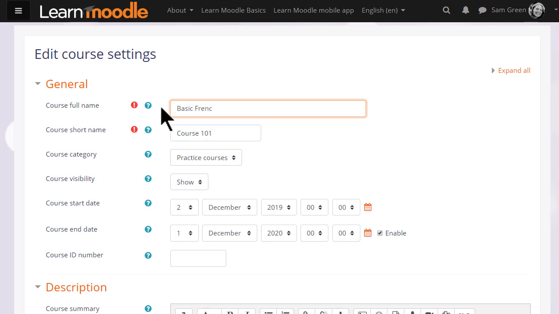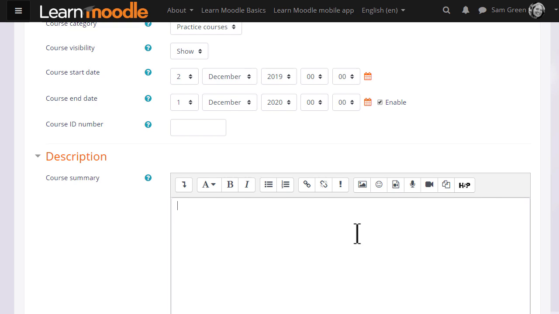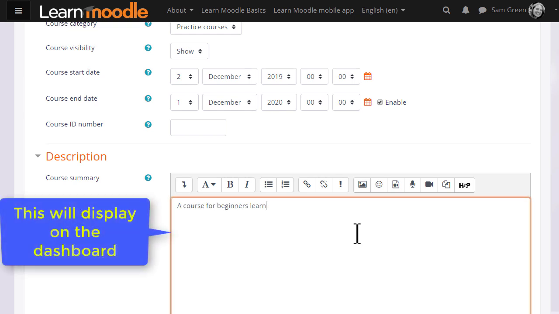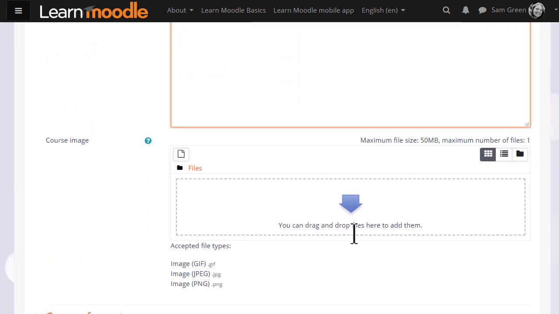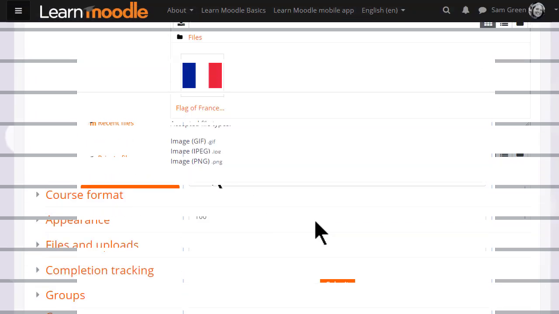to, its full name and its short name, and again, only if allowed by your organisation, the category in which it appears. You can hide it until you're ready and set course dates, although note that the end date will not prevent students from accessing the course. You can also add a description of your course for students who aren't yet enrolled, and if you wish, you can upload a file, for instance an image.